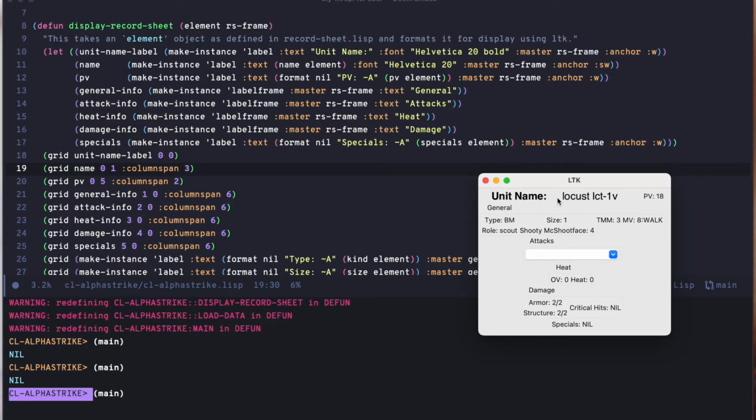It's got the name of the unit, which is going to tell us it's a Locust LCT-1V, how many points it's worth, and then I have a general section here, which tells us what type it is, what size, all of this information that is kind of the generic moving and pilot skill abilities. And then I have the attack section right here, which gives me a drop down to select which of the attacks that I want to use.